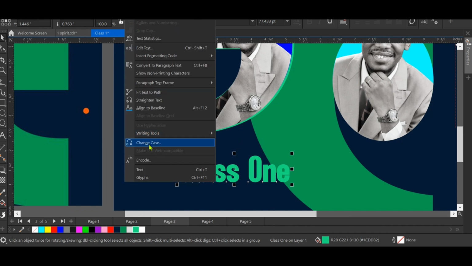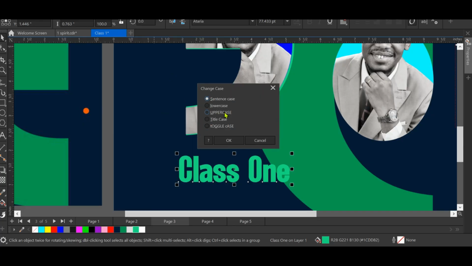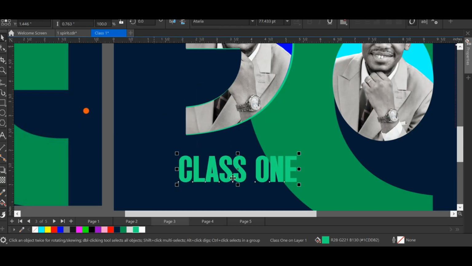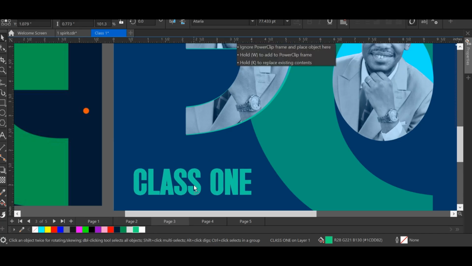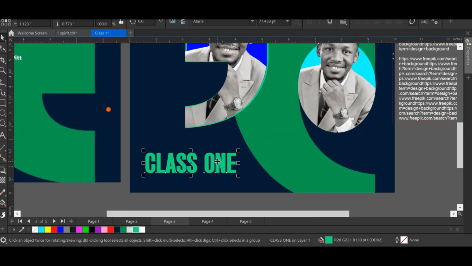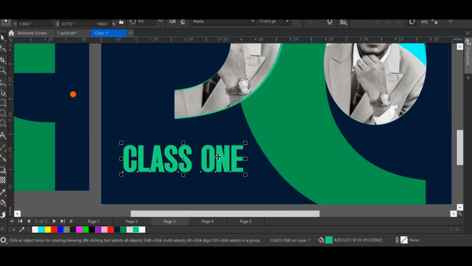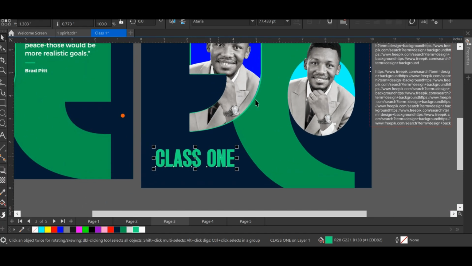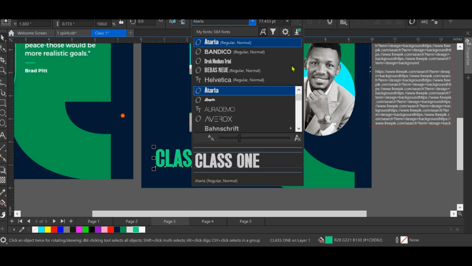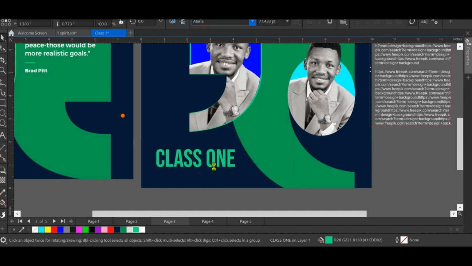So if you go back to change case, you are going to see uppercase. Then this is uppercase. So this is the font we just installed. One of the fonts that we just installed. So this is how you get fonts easily. Then another font I will recommend to us is this font. The name is called Bebas. Look at this Bebas. It's a very popular font that designers use.